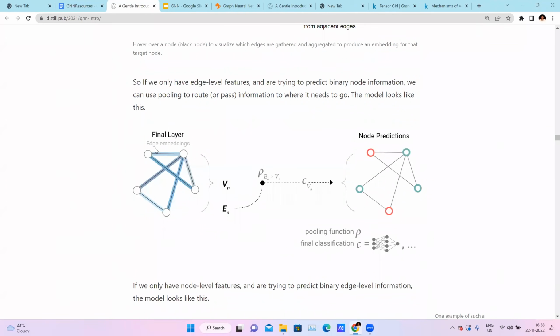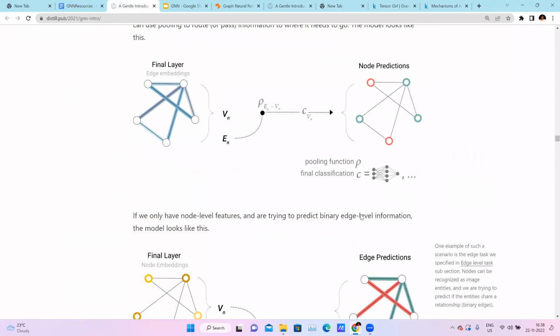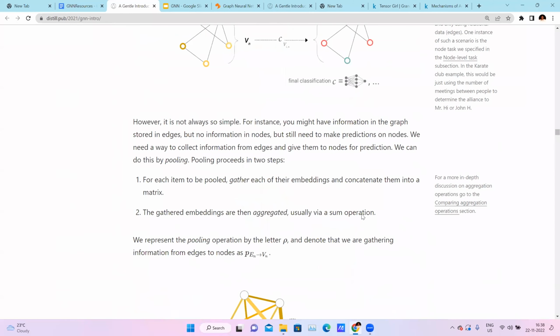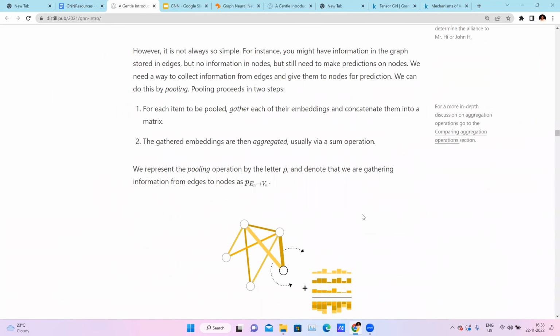So this is for edge embeddings. This diagram shows when values of edges are present, but you have to predict the values of nodes. And you have the case where the values of nodes are present and you have to predict the values of edges. So these are two cases. This can be achieved using the process called pooling. In pooling, we do two things: first, we gather the information, and the second process is aggregation.